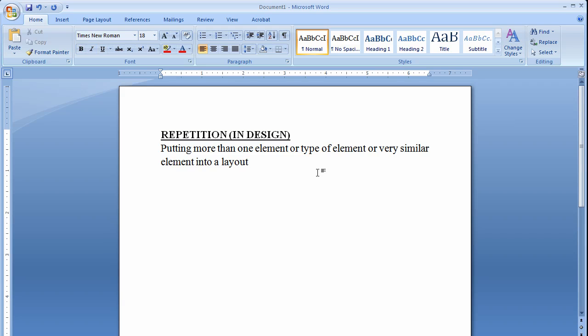Haven't had enough caffeine. Anyhow, so putting more than one element or type of element or very similar element into a layout. And I'm going to talk about this more here in just a minute. But that's the definition. That's a working definition that I'm going to expand on here in just a second.